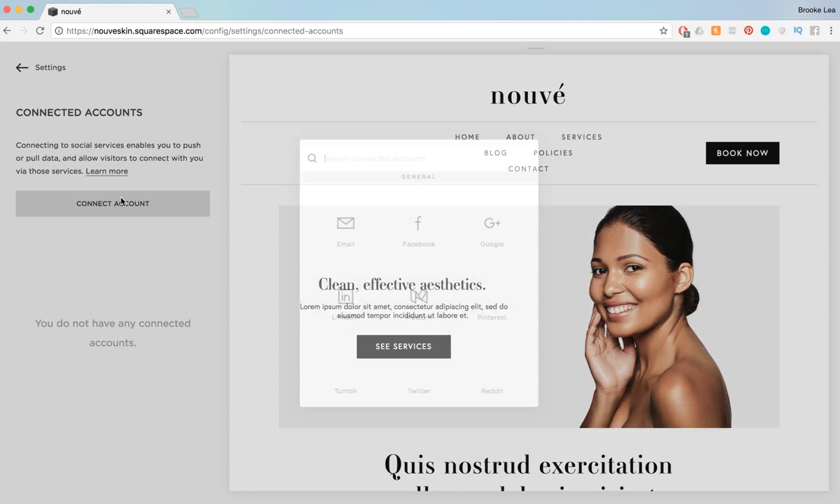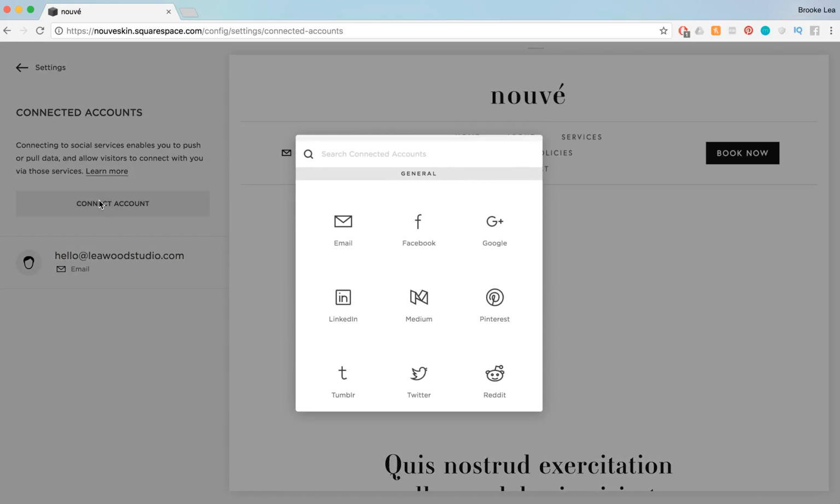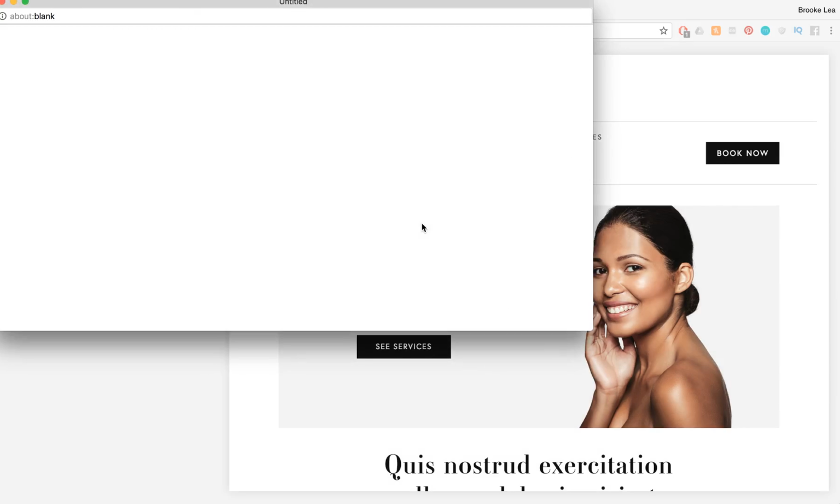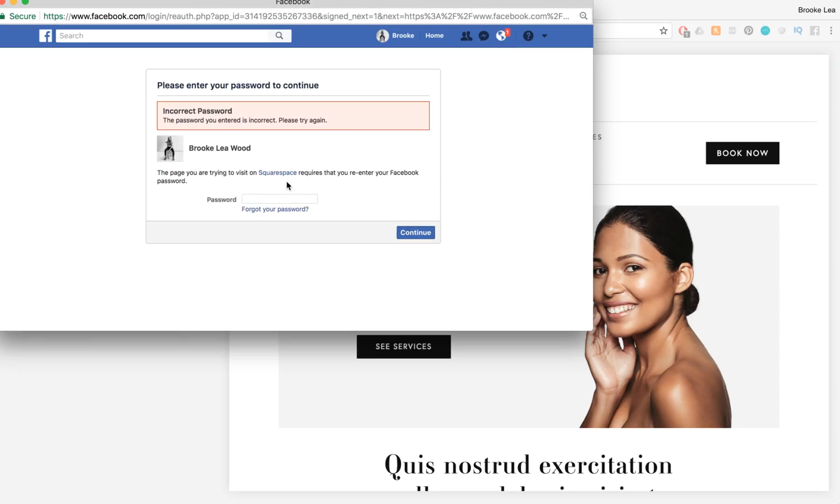And you would do that by clicking connect account, connect your email, and that's just simply writing your email in. That's really easy to do. Add email, and then you can connect your Facebook. Now this one's probably the trickiest. You just need to type in your password to your personal Facebook account.